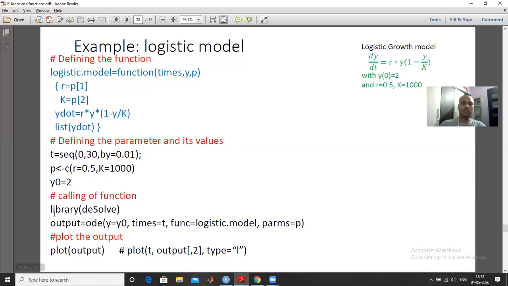Then we call the library, and we are using the same as the previous one. So y is equal to y naught, which means y is equal to 2, the initial value of the state variables. Then time is t, the sequence. Then the function is now logistic dot model, which returns a list y dot, and the parameters are the p. These are the parameters. And then you can plot the output.